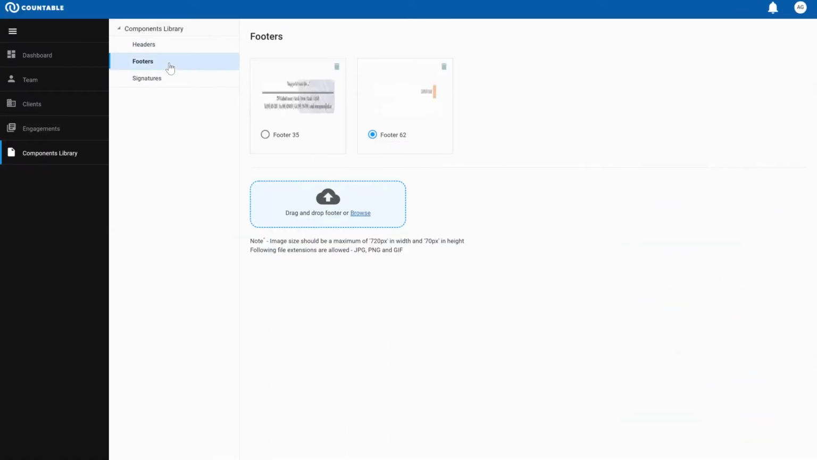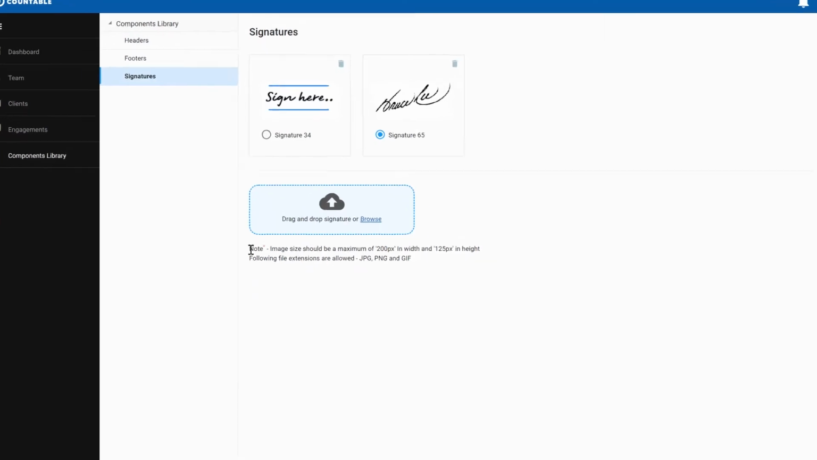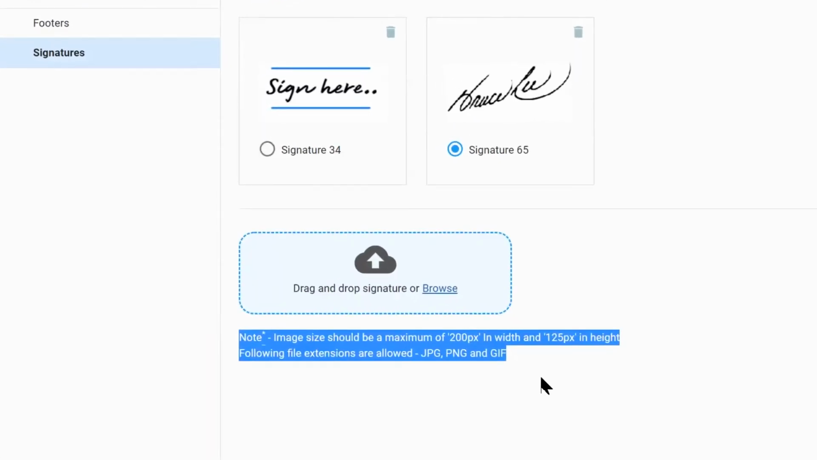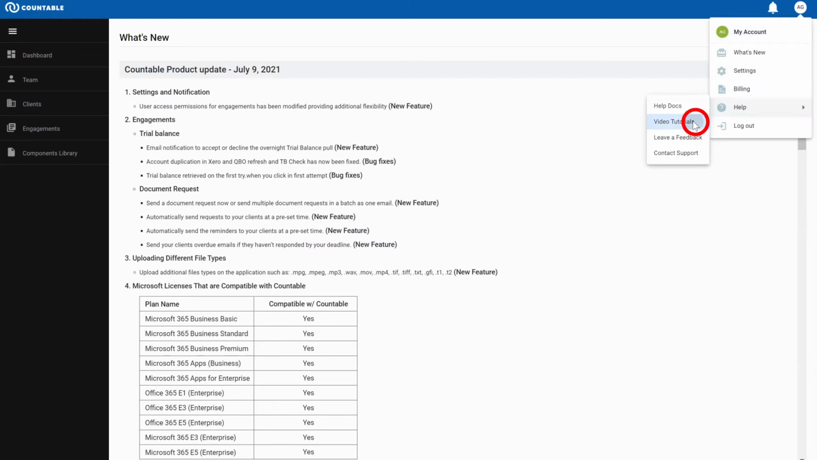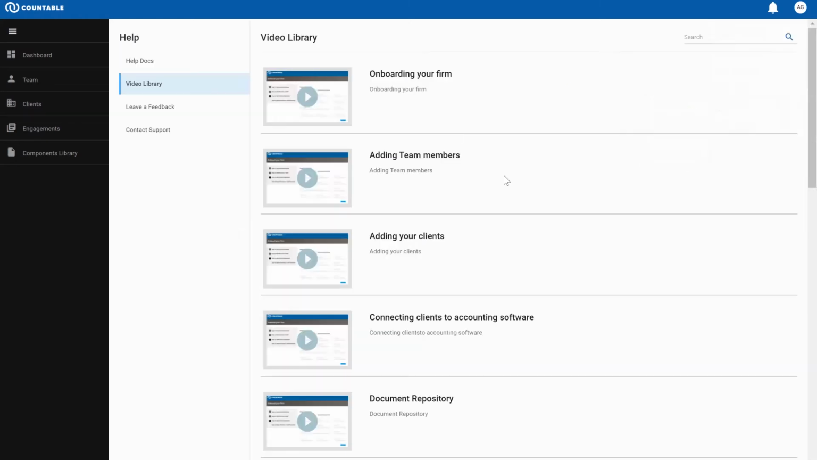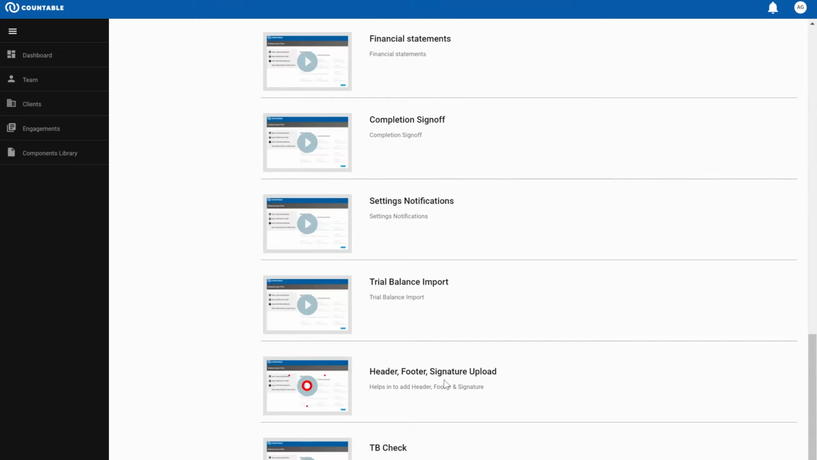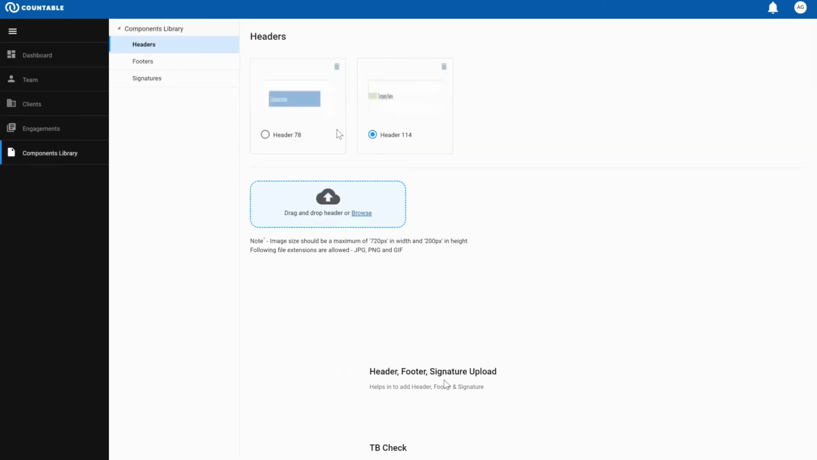The components library is where you can upload your headers, your footers, and your signatures, and the requirements for each are clearly listed here. You can also go to the help section, and under the tutorial videos, you'll see that we have a tutorial that walks you through the entire process. This allows you to create different variations of headers, footers, and signatures, and then easily upload them to your components library.